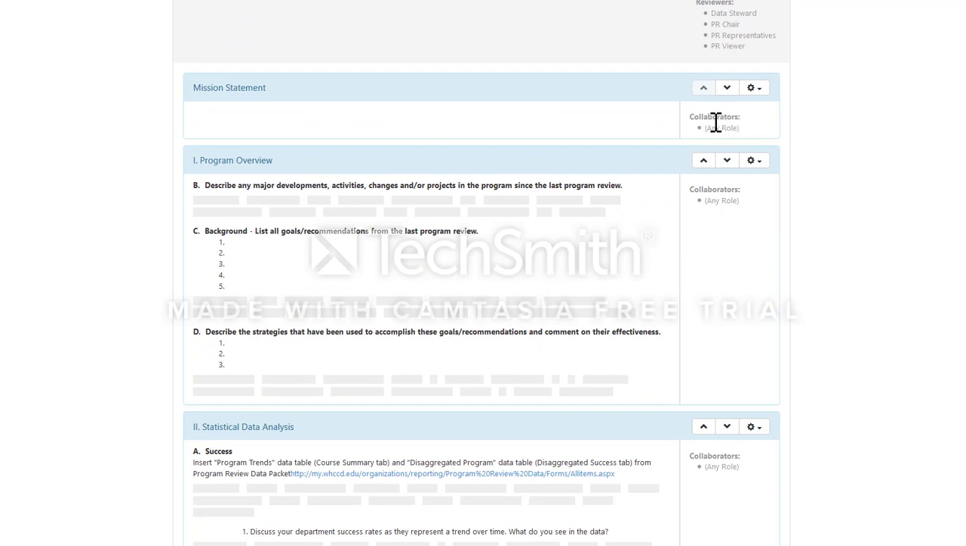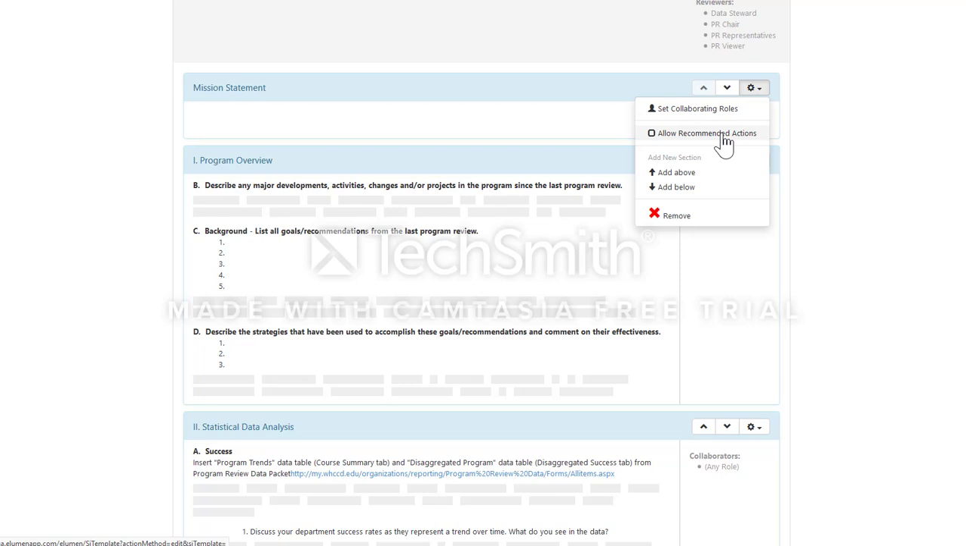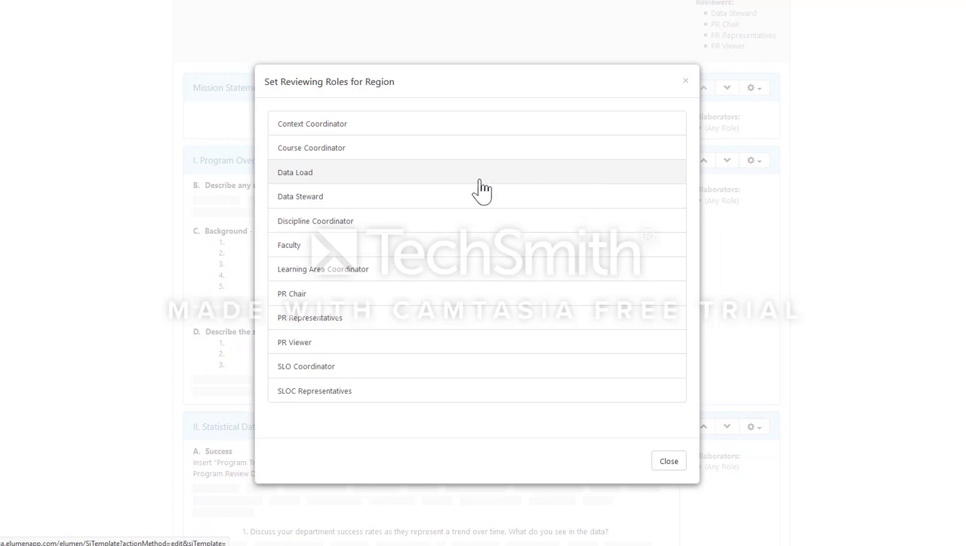Okay, now this one is collaborators. Now you're not really setting who's going to be able to edit the document. Collaborators are people that can edit the document. What you're doing here is you're just setting general roles. Okay. And allow recommended actions. This one means that we can make it into a goal afterwards here. So we're going to go here. Now this one, it's just the general rules.